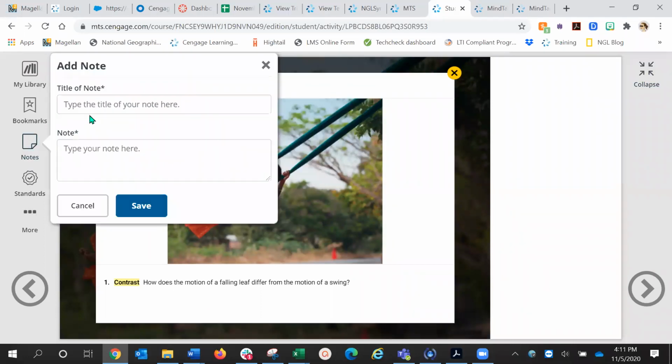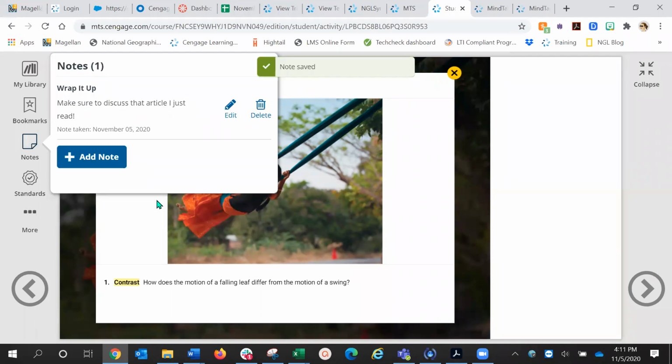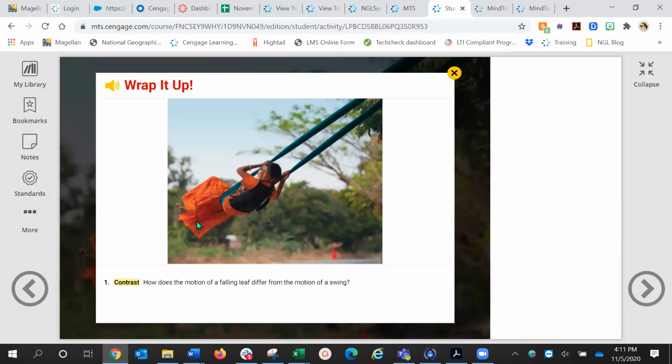I can click add note, and then I'll call this wrap it up and make sure to discuss that article I just read and click save. Now that note is saved in there for you as a teacher to go back to, and students can also put their own notes in. So those will stay in there until you get rid of them or edit them. Those are there for you.